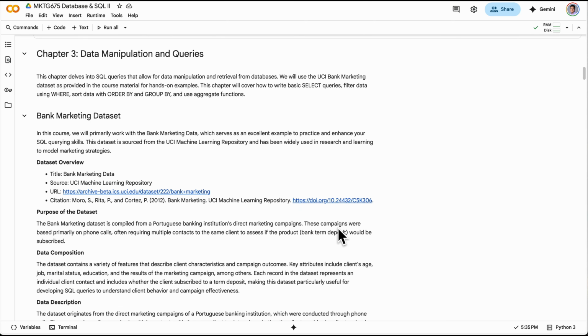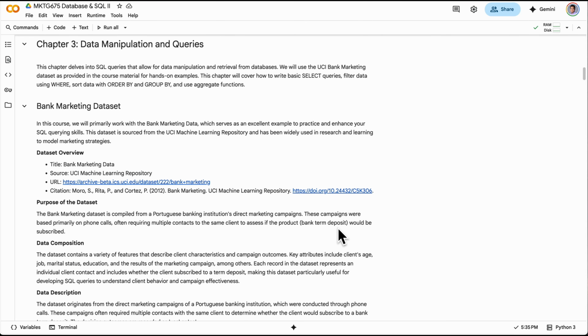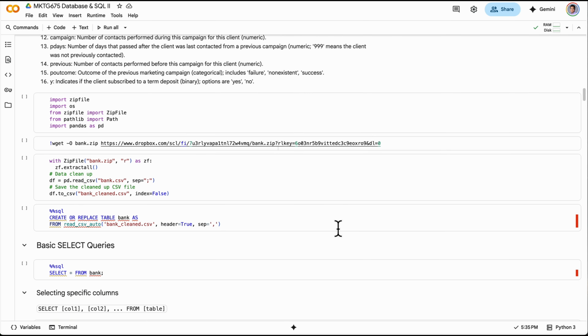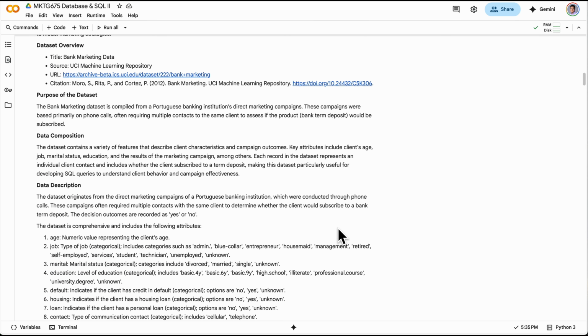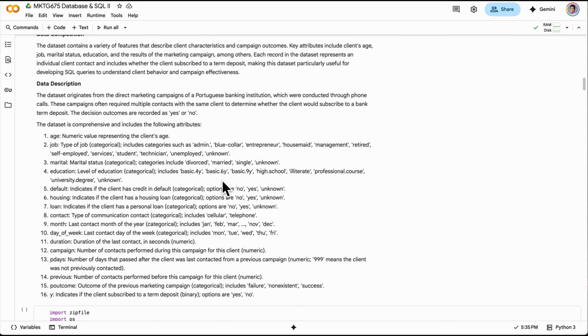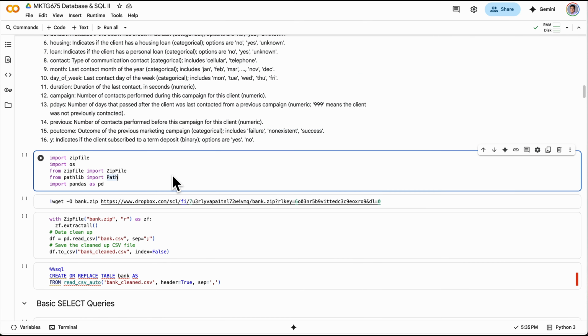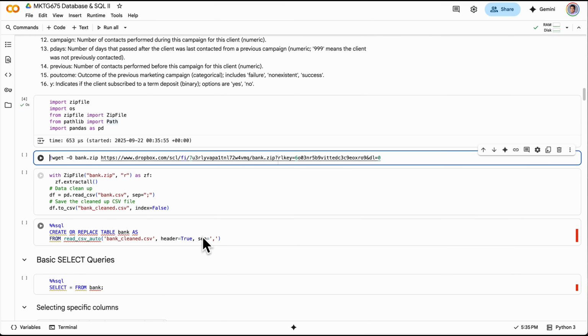In this chapter, we practice real queries using the UCI bank marketing dataset. Each row is one phone call contact with a client, and the key target is whether the client subscribed to a term deposit. The dataset includes age, job, marital status, education, contact type, campaign counts, and a yes or no outcome. We import a few Python helpers for working with zip files and tables.